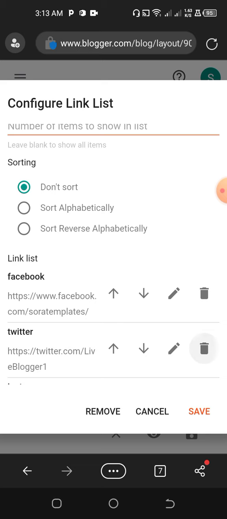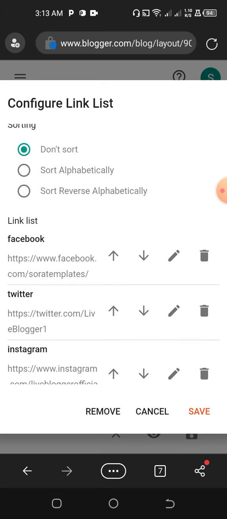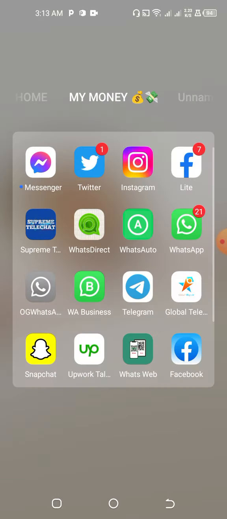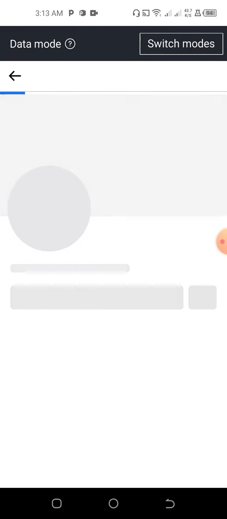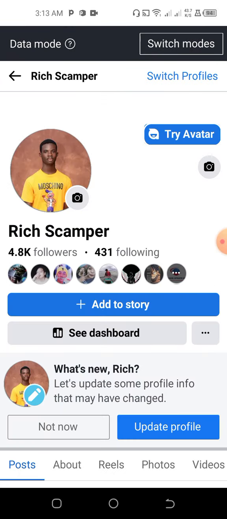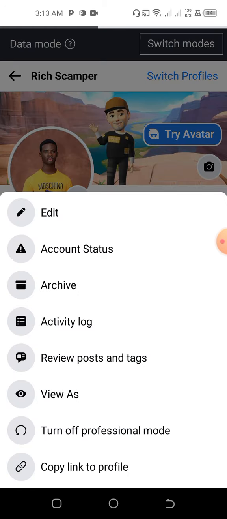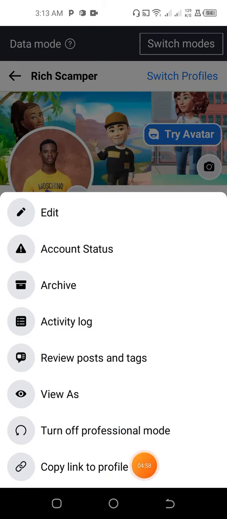Here, you know what you will do? You will just go and copy your social media handle, let's say your Facebook handle. Then you come here and tap on this pencil. For instance, let's assume we want to copy the Facebook handle. So let's head to Facebook, and you can add your account details. Let's tap there and copy the link.